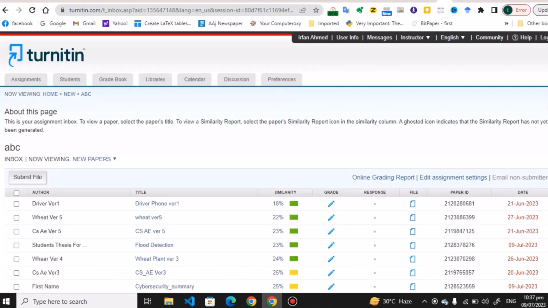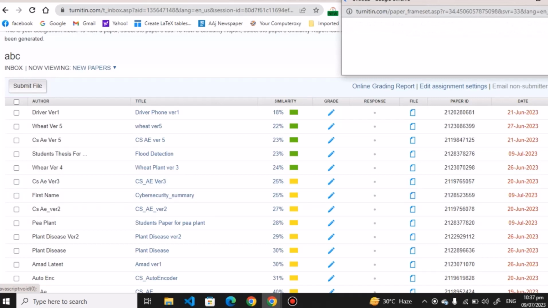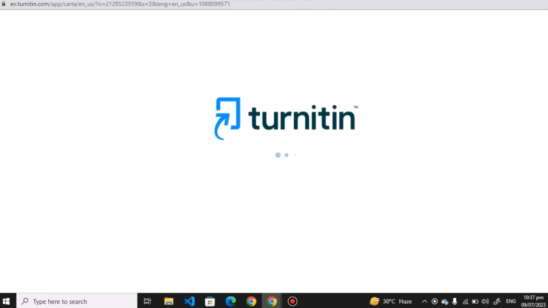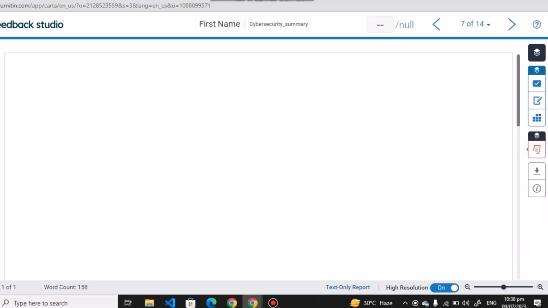Okay, so it has found it out, and we can see that the similarity index is 25%. This is the document. So let me click over it, and after clicking over it, we will see a separate window popping out. So this is a window, and here we have this document. So it is now loading it.